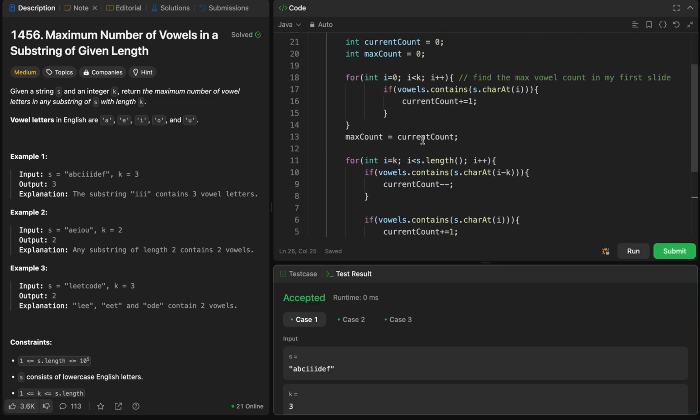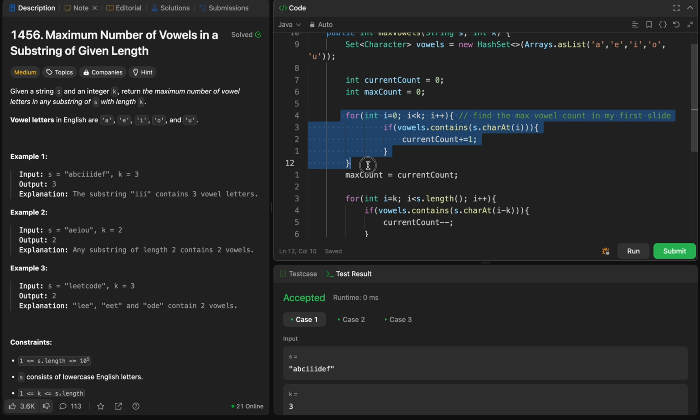So yeah, it's perfectly working. But before that I just want to explain this again. First we find the first slide. In the first slide we get the maximum number of vowels that we have. Then we also assume that that is our maximum count as of now.